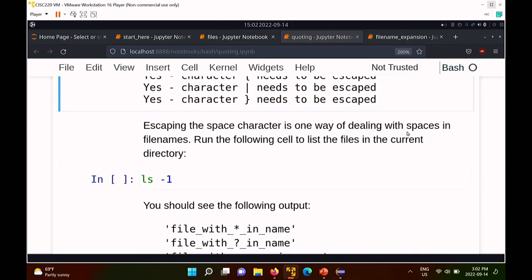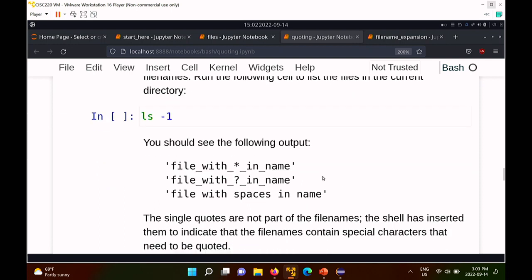Putting spaces in file names is pretty common because a lot of people have come from a graphical user interface like Windows or Mac, where it's common to name files with spaces in them. So it is pretty common to have to deal with this problem on Linux or Unix as well. One way to put a space in a file name is to escape the space, so backslash space. All right, so let's run this ls command in this directory.